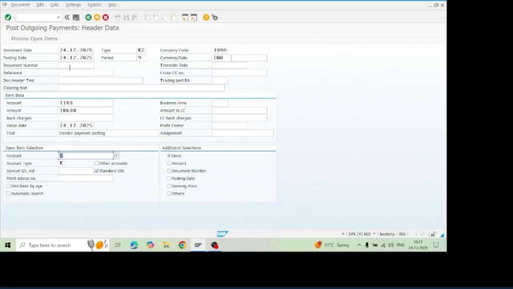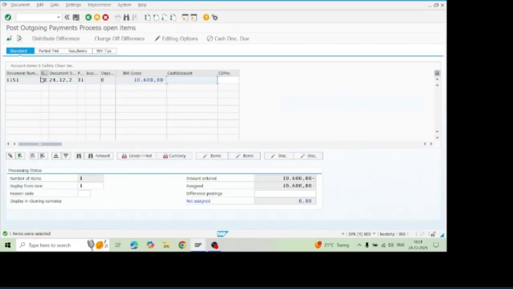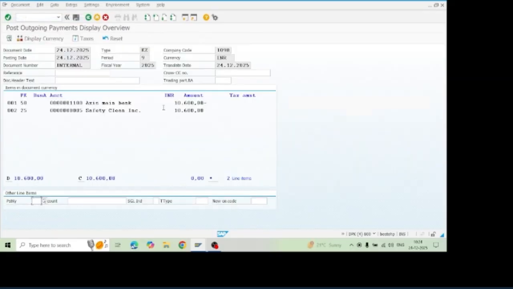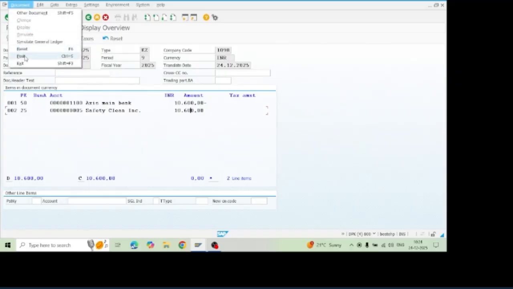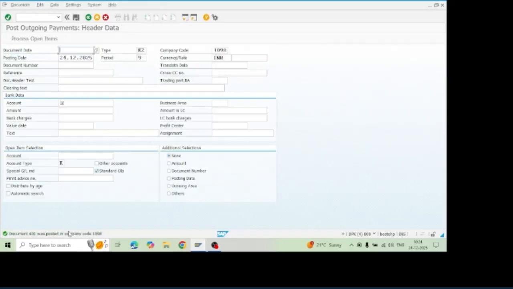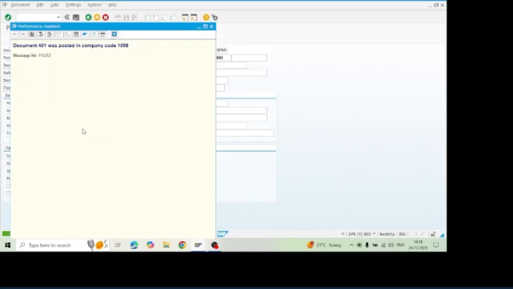Against which document you want to make the payment, you can do, or else go to Process Open Items. Now this is 10,600. Okay, so this is the payment that you need to do. So just simulate it. So your bank account is credited to the vendor. Now you post it. So payment is done. So the payment document, the clearing document, is generated.